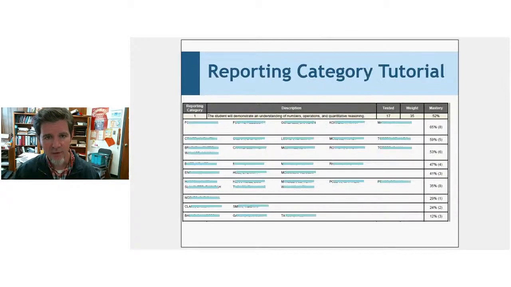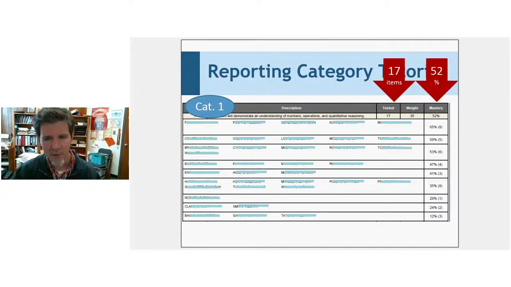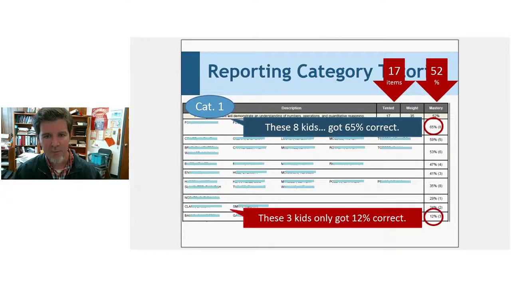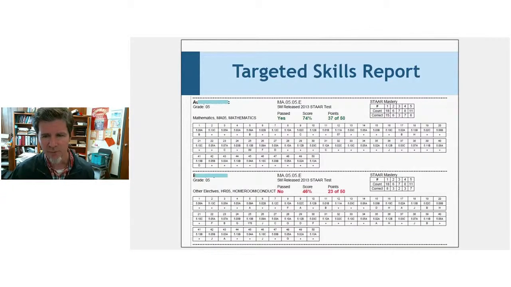Likewise, there's one that does that same thing for the reporting category. So instead of the student expectation, now you've got the reporting category. So like category 1, this one had 17 items, and there's your percent mastery. Then it kind of breaks it down again by kid. You can see that these kids at the top got most of them right, but there's going to be some down at the bottom as you move on that got fewer and fewer items. And it just lists the kids' names. You can run that by class or by all the kids that you have who took the test. Okay, and those are the tutorial reports.